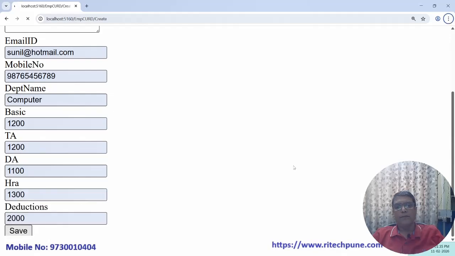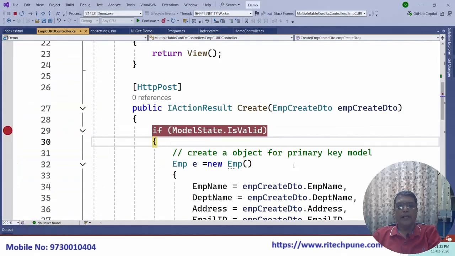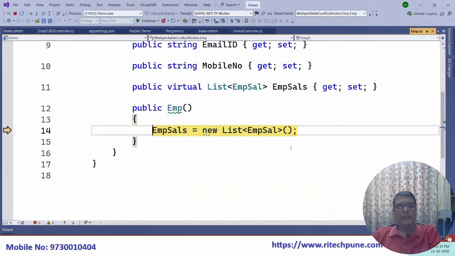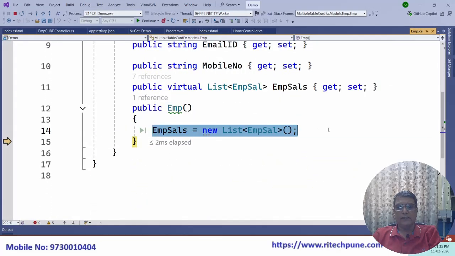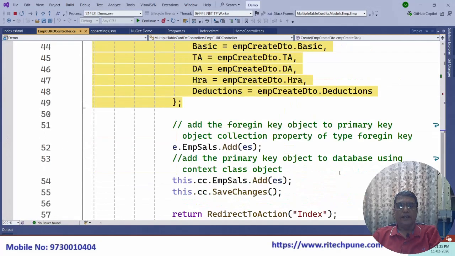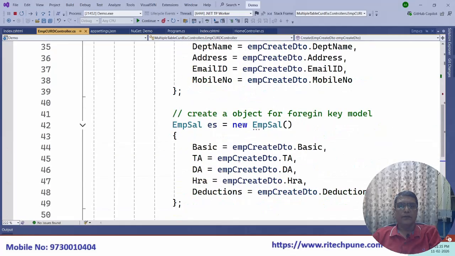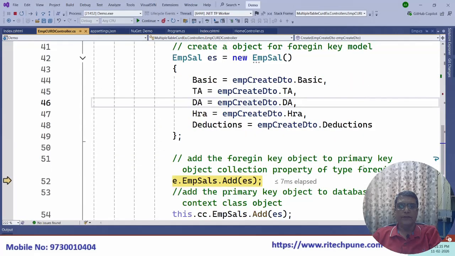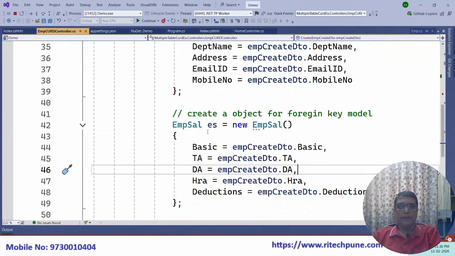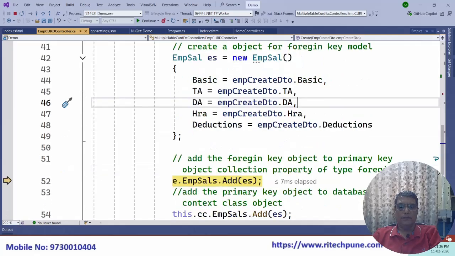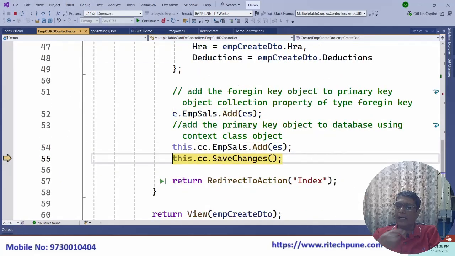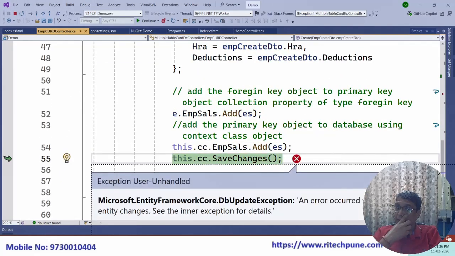So hit the save. First we are creating a primary key object, putting the data into it. Now it will initialize this list. And then we are creating this foreign key object. We are putting the data into it. Now no primary key foreign key added, so all other fields are kept here. Now then add and then save changes.